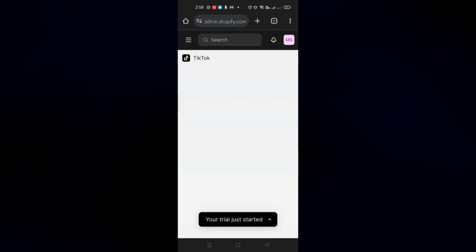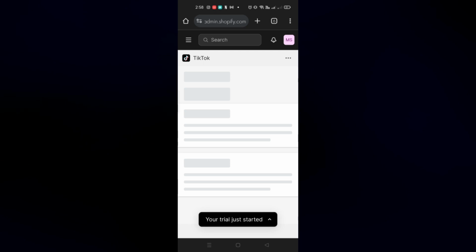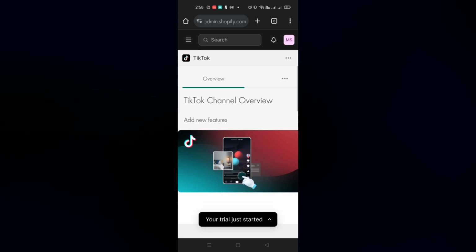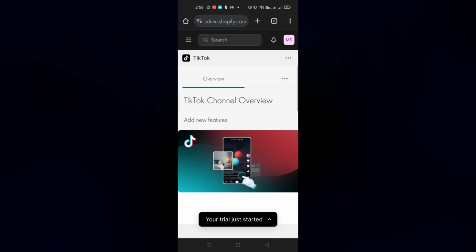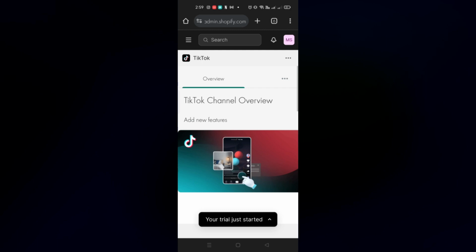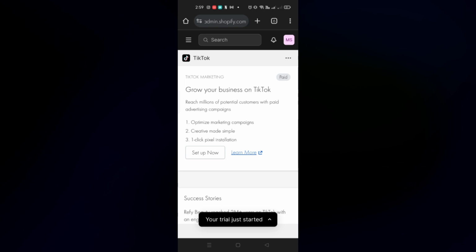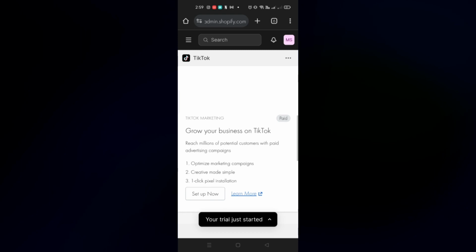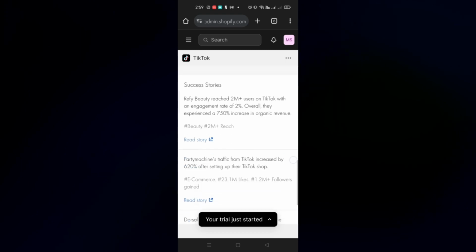TikTok. When you click on TikTok, you just simply need to install this application into your Shopify account, and you'll be able to see here your TikTok channel overview. So this is the information on what this TikTok application is about and how it would help you create your account or connect your TikTok account to your Shopify. This is where you'll be able to add your products as well. So you just simply click on Set Up Now. This is the button right here.